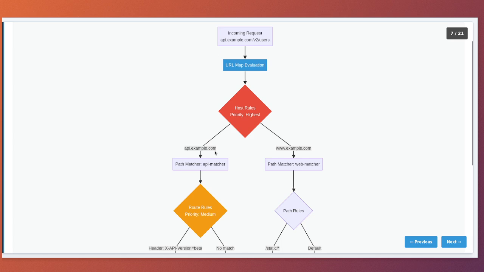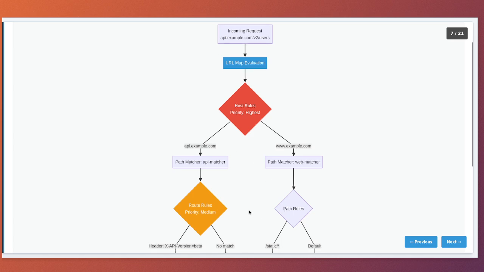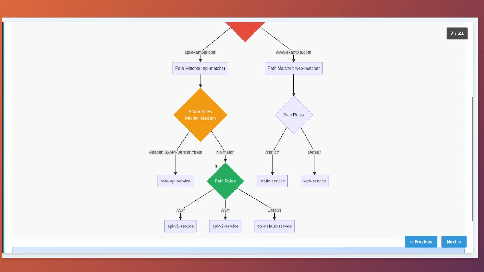Then route rules are evaluated by priority. These allow complex matching based on headers, query parameters, and other request attributes. Finally, path rules provide simple path-based routing. Path-based routing is incredibly powerful for microservices architectures. You can route /api/* to your API services, /static/* to your CDN, and /admin/* to your admin services, all from a single load balancer. Host-based routing enables multi-tenant applications.